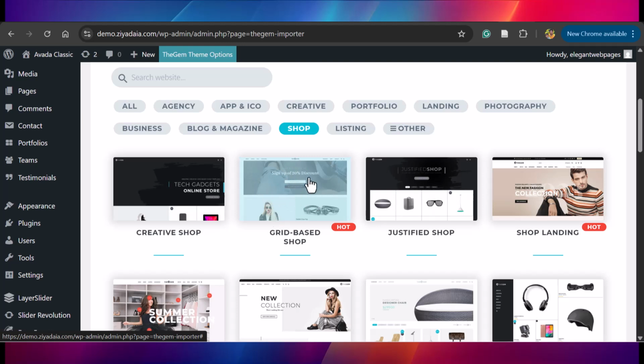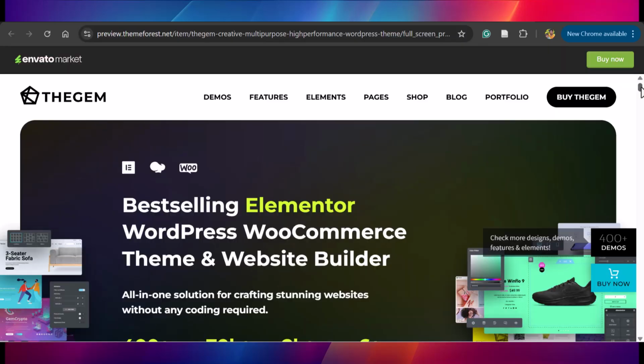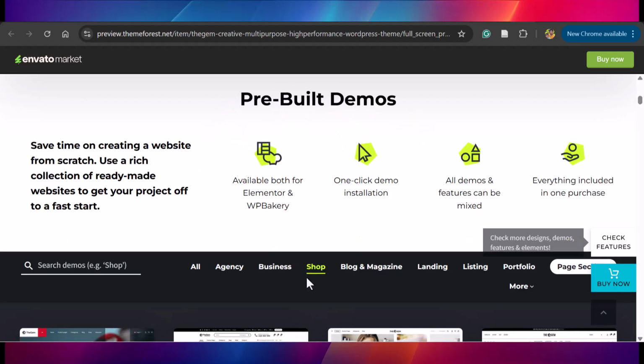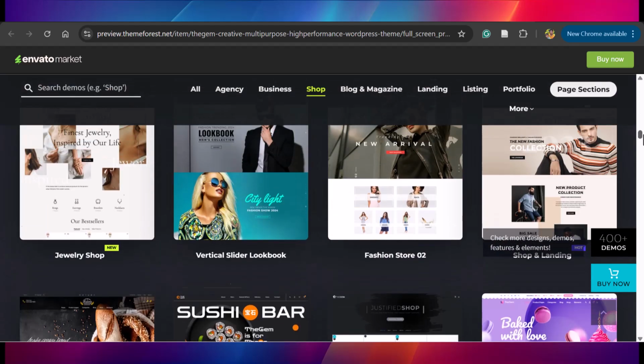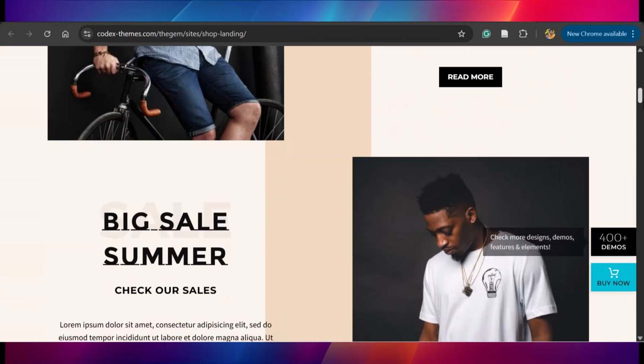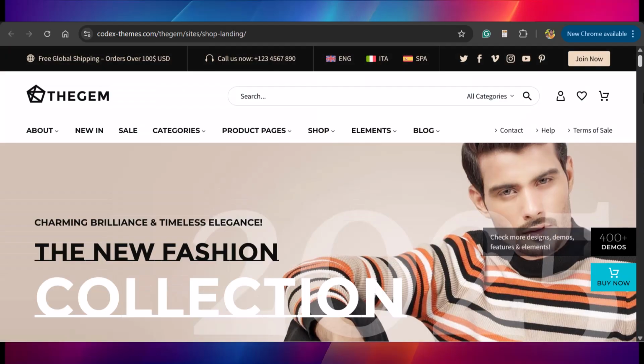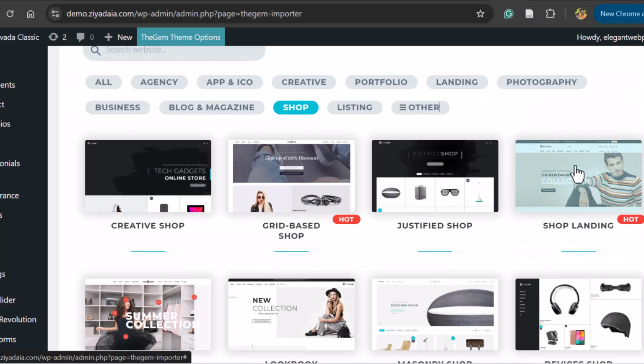If you want to view the demo site, you can go to the gem main website and check it. Let's go to the gem main theme site. Let's go to the demo sites. Let's click shop. The shop demos will appear here. Okay, let's try this one, shop landing. So click this one. You can see a nice clothing shop page. Okay, let's see how to import this demo data. Let's install this shop landing.